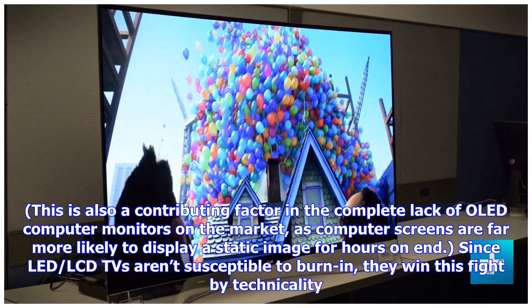This is also a contributing factor in the complete lack of OLED computer monitors on the market, as computer screens are far more likely to display a static image for hours on end. Since LED LCD TVs aren't susceptible to burn-in, they win this fight by technicality.